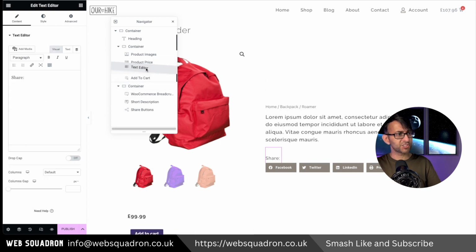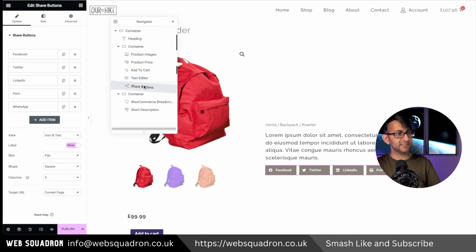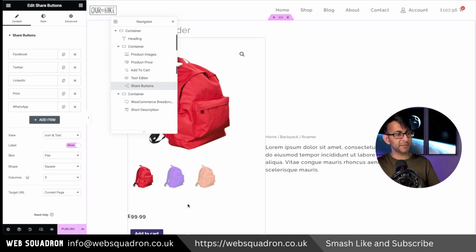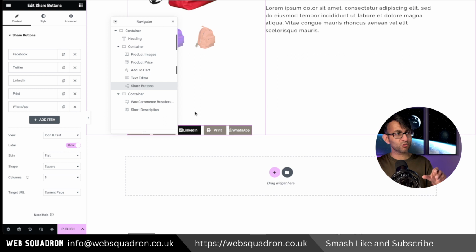The text editor is share. Yeah, let's go and take that. And the share buttons as well. This might look a bit odd because it's now a little bit more cramped.